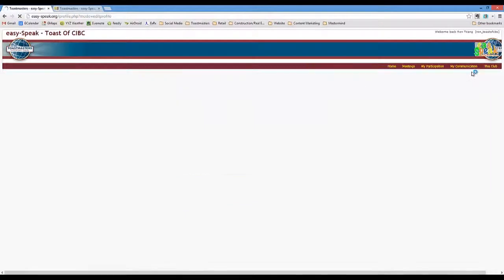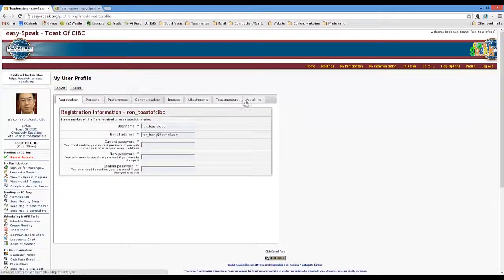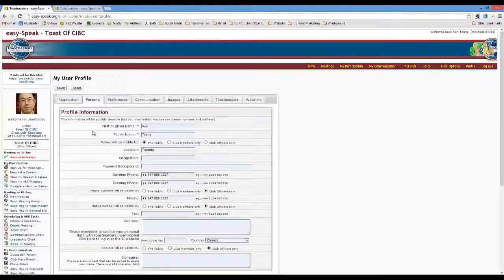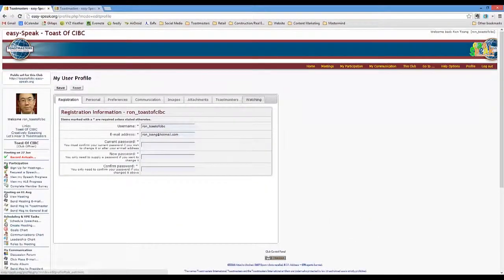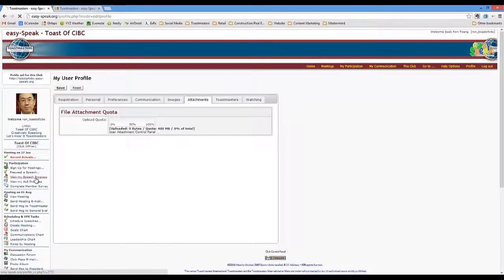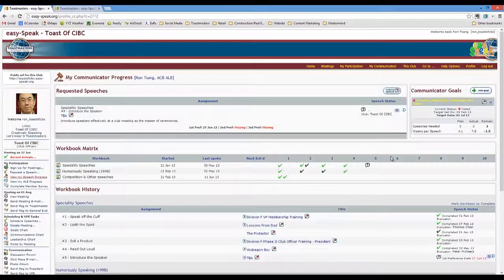Just to follow up on Peter's question, let's see if there's anything else I can do under profile. Yeah, it's not under profile. If you have goals, it's not going to show up under profile. If you have speech goals, you have to click on the View My Speech Progress screen under My Participation. On the upper right hand side, you'll see Communicator Goals and what your target date is and when you set that target. And you can clearly see that I failed this goal, but I can change it.